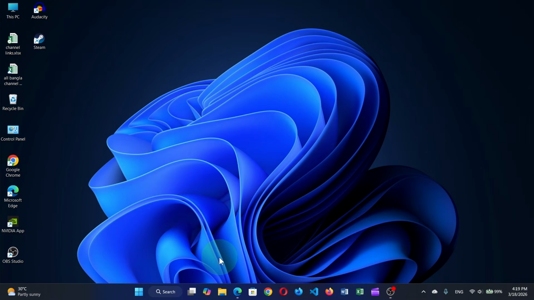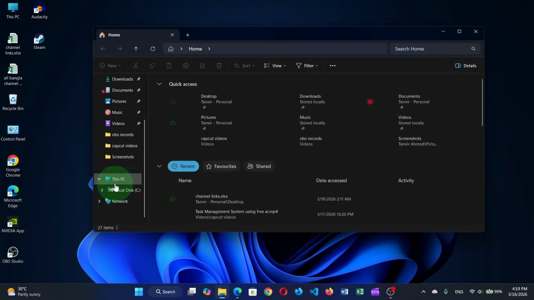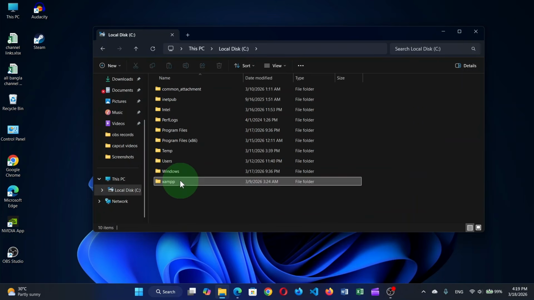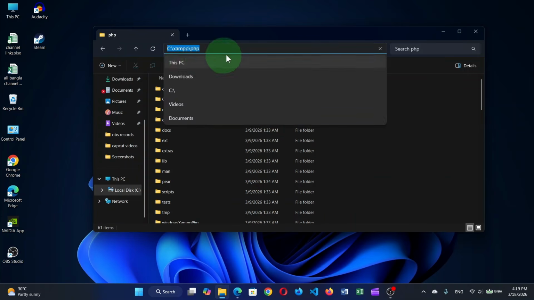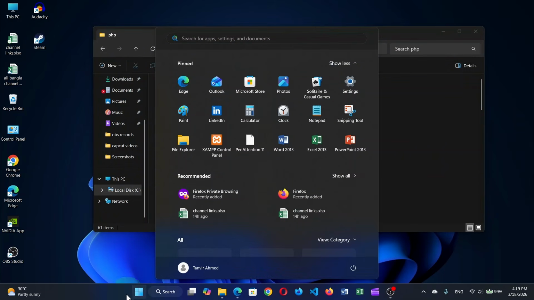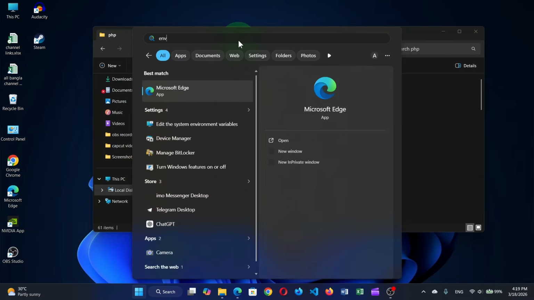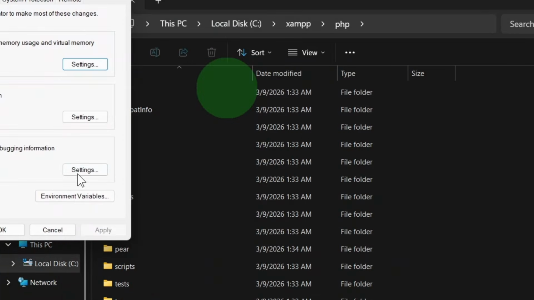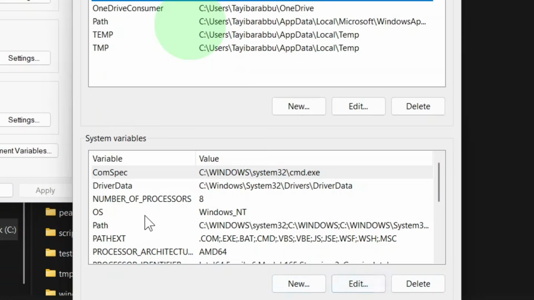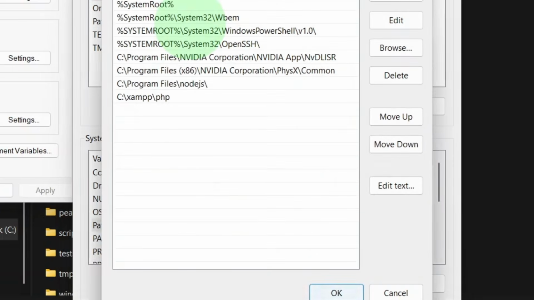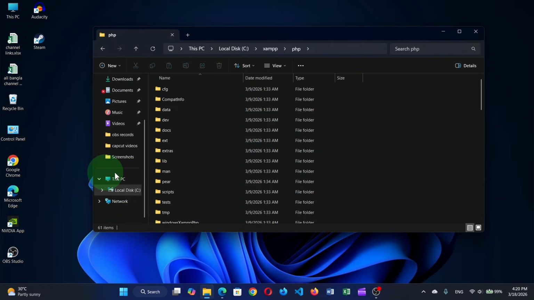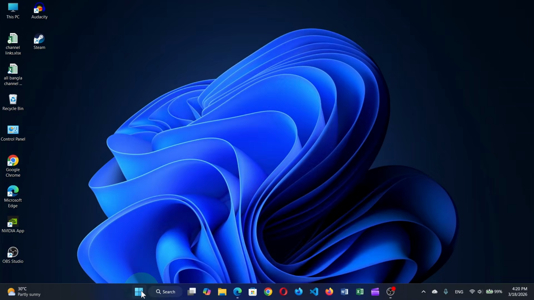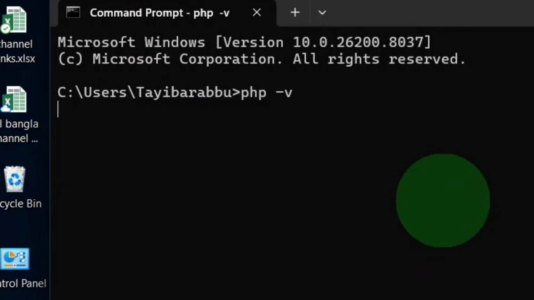To set PHP globally, so that you can access PHP from anywhere, go to the installation drive, then xampp, then the php folder. Click in the address bar and copy the path. Now click the Windows button and type env, and you will find Edit the system environment variables. Click Environment Variables, then click Path under system variables, click Edit, click New, and paste the path. I already added this, so I'm not going to do it once again. Finally, if you open cmd once again and type php -v, you will get the PHP version.